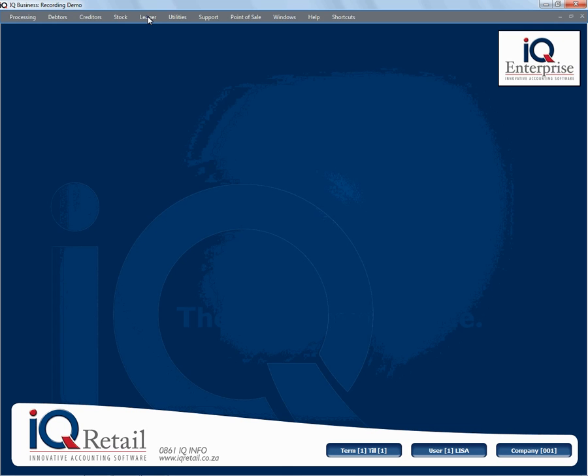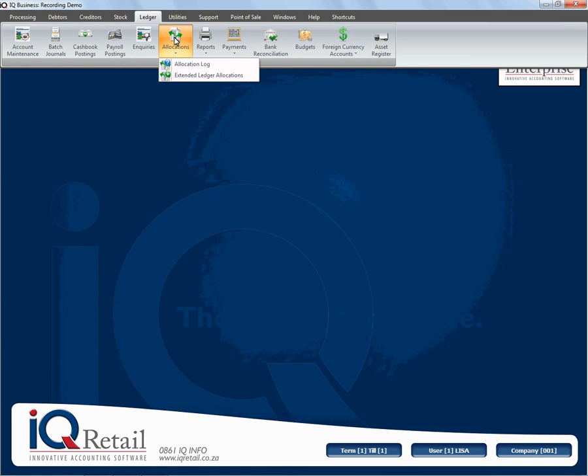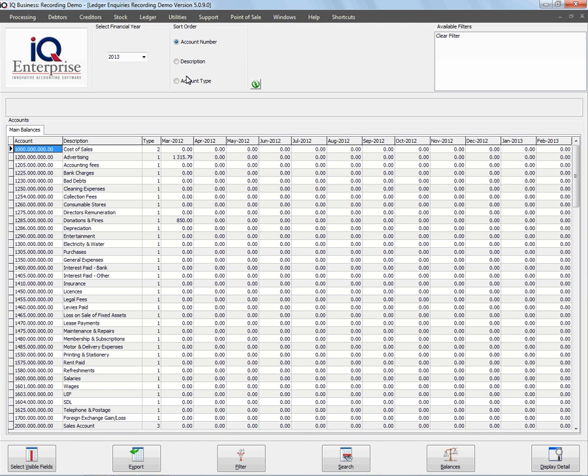In this session, we're still busy with our ledger, and we're looking at allocations, and I'm going to explain the extended ledger allocation option. This option will allow you to break up a transaction that was already posted to the ledger. I've got two examples here.